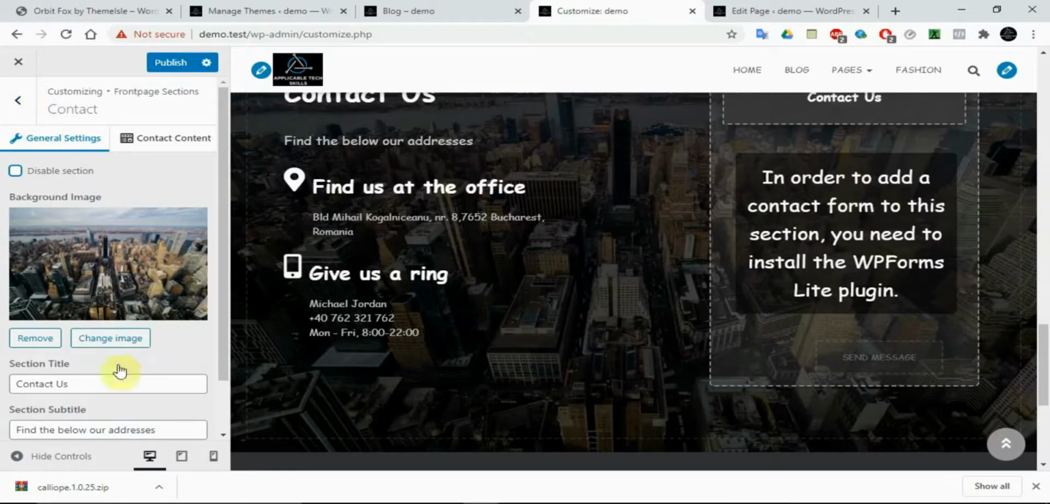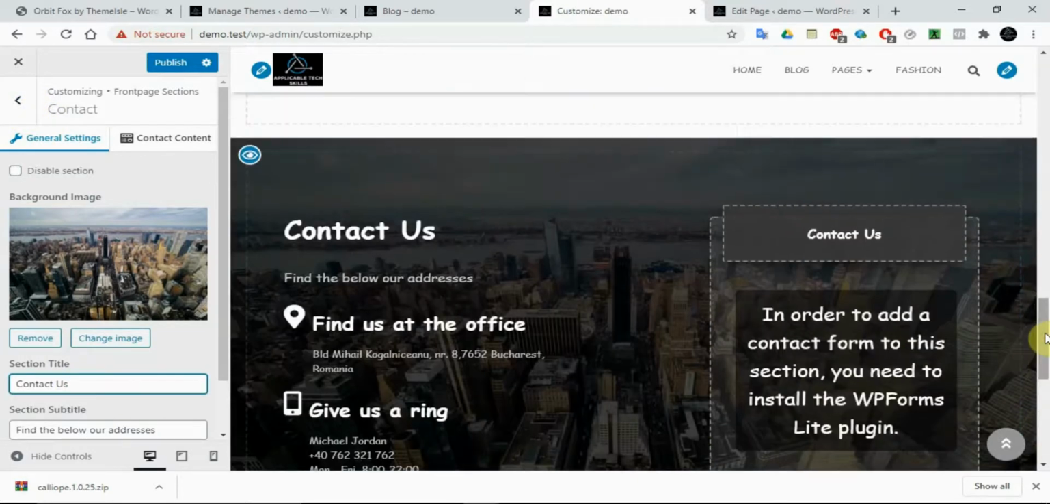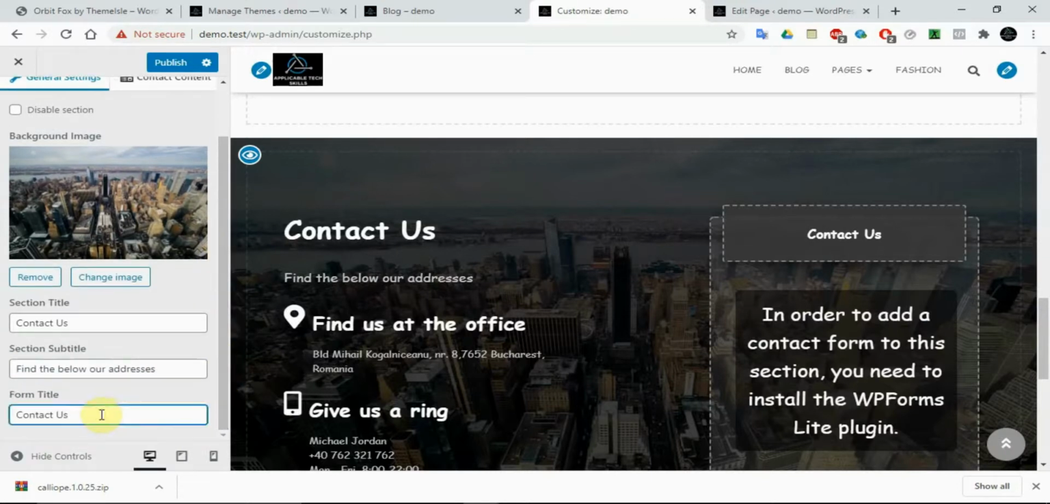So you can change the text as appropriate to you. Anything you add here, I'm just going to add 00 here so that you can see anything you add there will be changed. Find below address or addresses. You can see that. So we have that. Then contact us. Form title: fill to contact. So we should have that there.